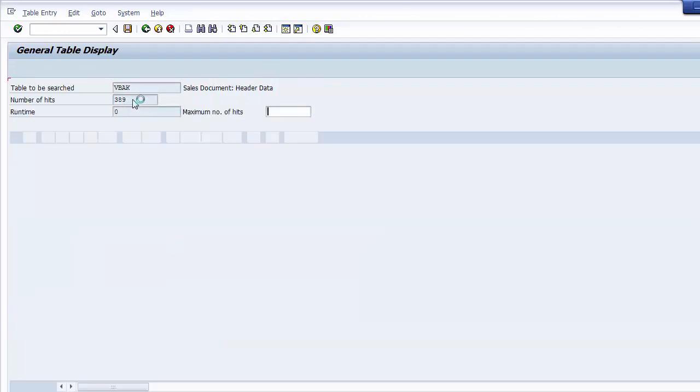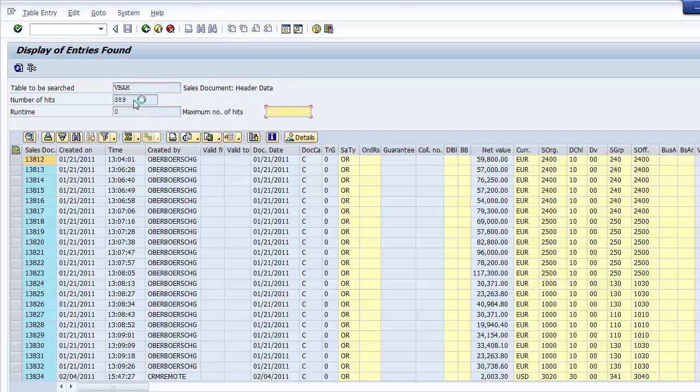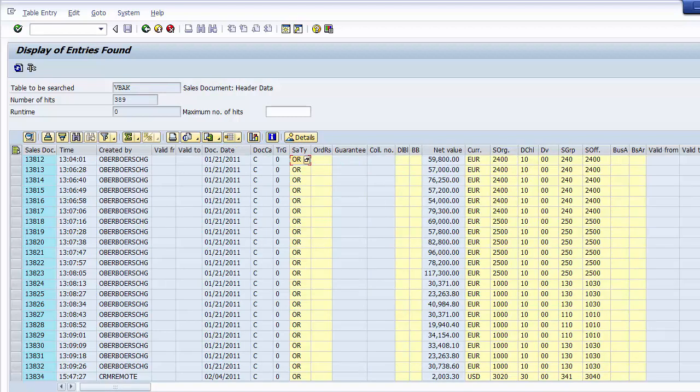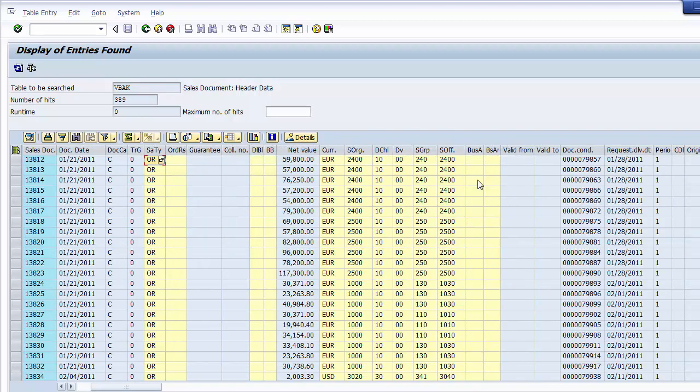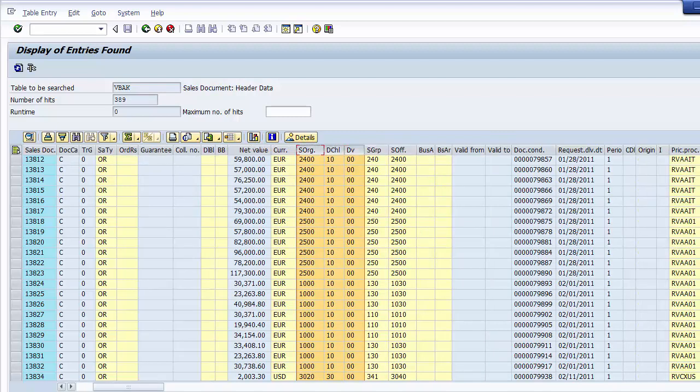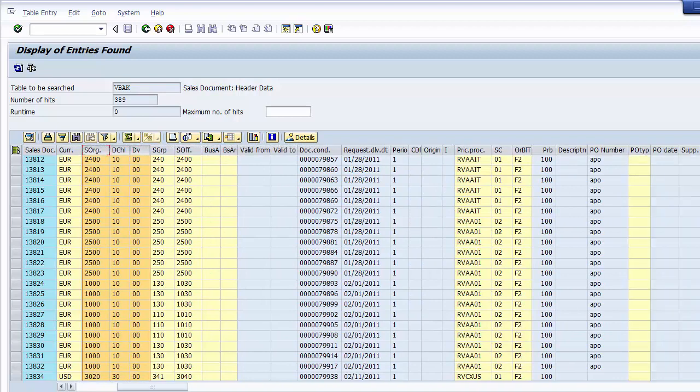And run that. I've got my 389 orders, okay? That are ORs that were within that pricing date range. I'm starting to get a better picture as I go through a lot of this data, seeing who created it, when it was created, how much the amounts were. I can see things like the sales area. Are they all within one sales area or not? Starting to get a picture of what kind of changes went in, okay?